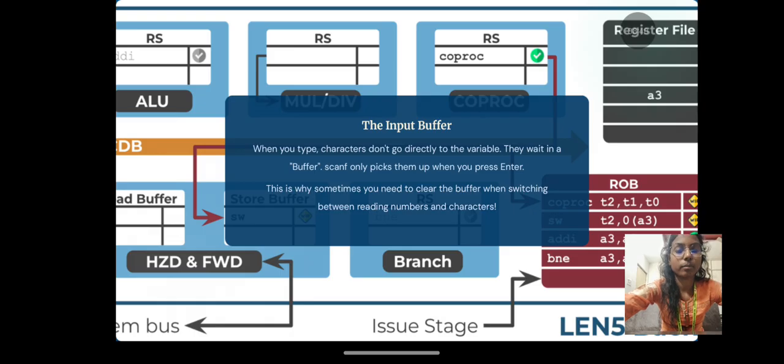The input buffer. When you type hello and wait, the program hasn't received it yet. The characters sit in a temporary holding area called a buffer. The data is only sent to the program when you press enter.